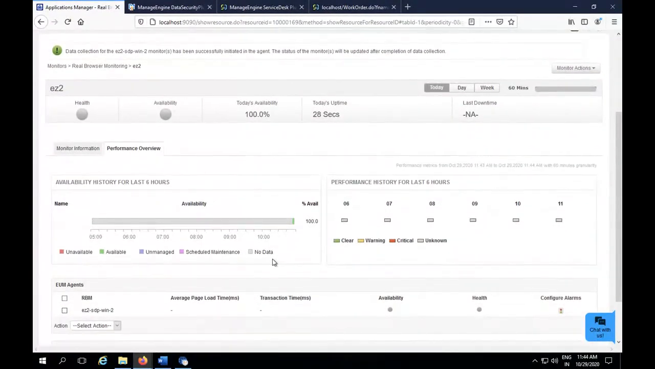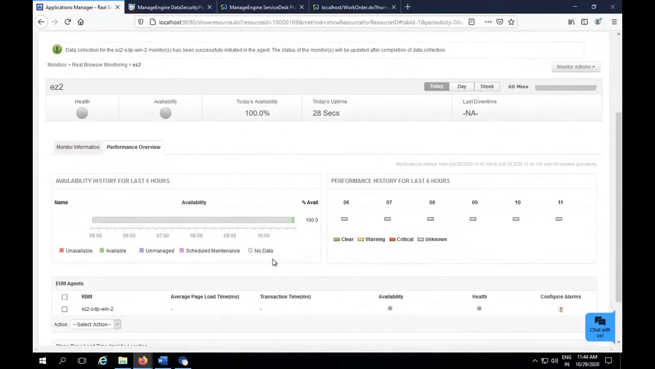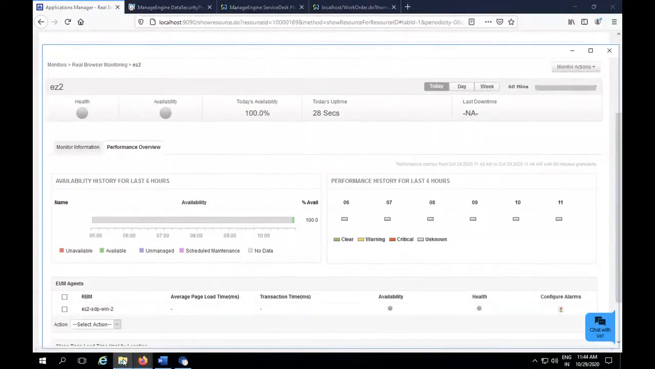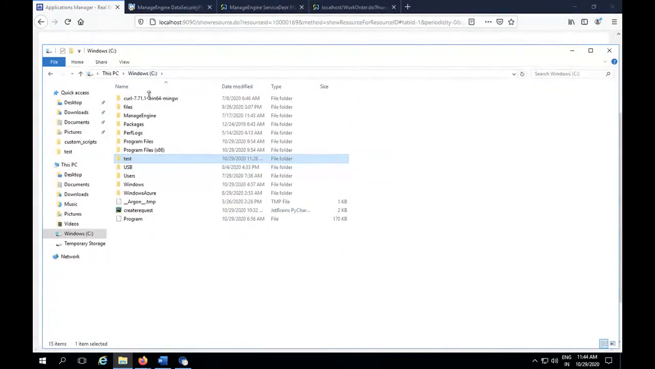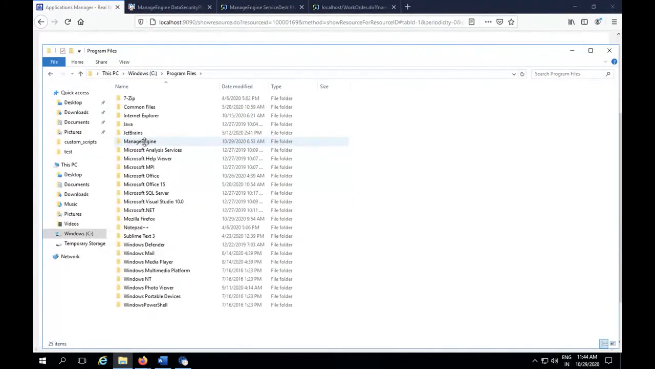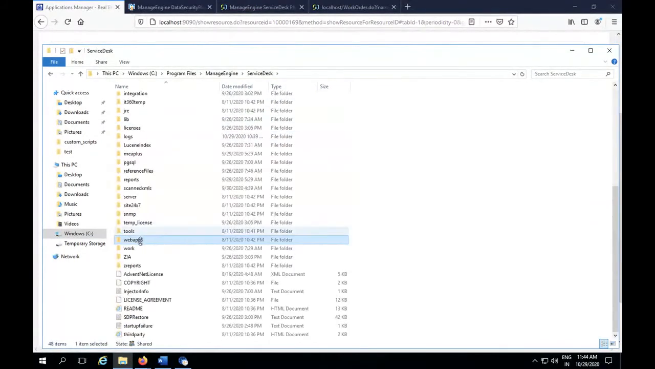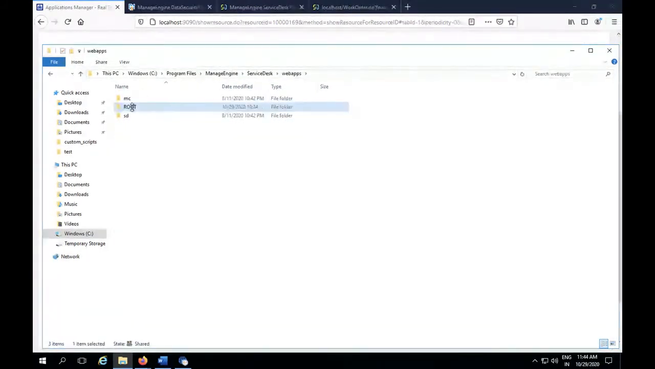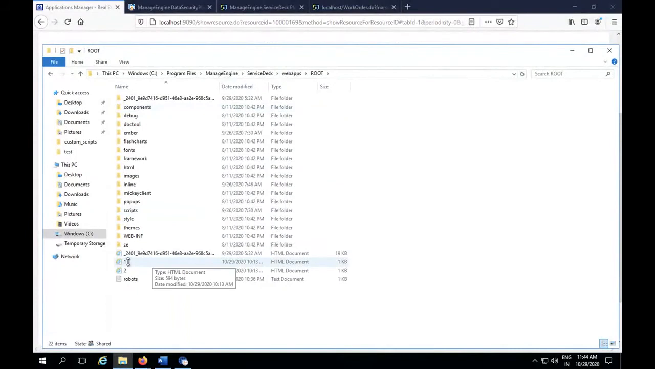So I'm going to simulate a situation now. I'm going to cause an outage. So let me get into the page where the application runs. Program Files, ManageEngine, ServiceDesk, apps, root. All right, so 1.html is the page.